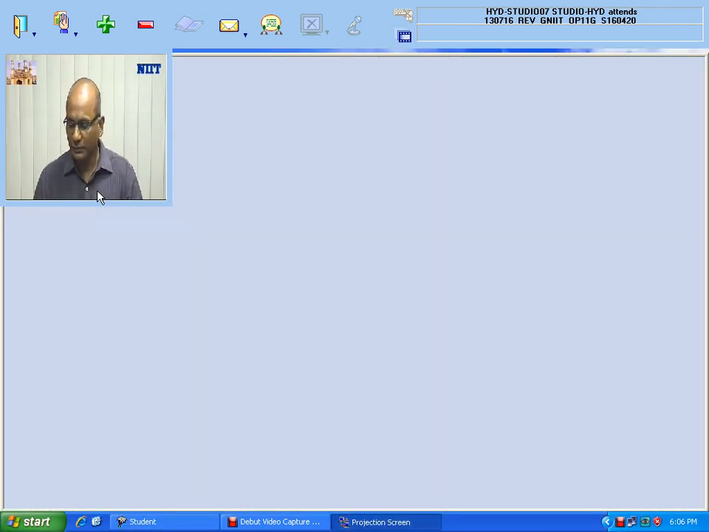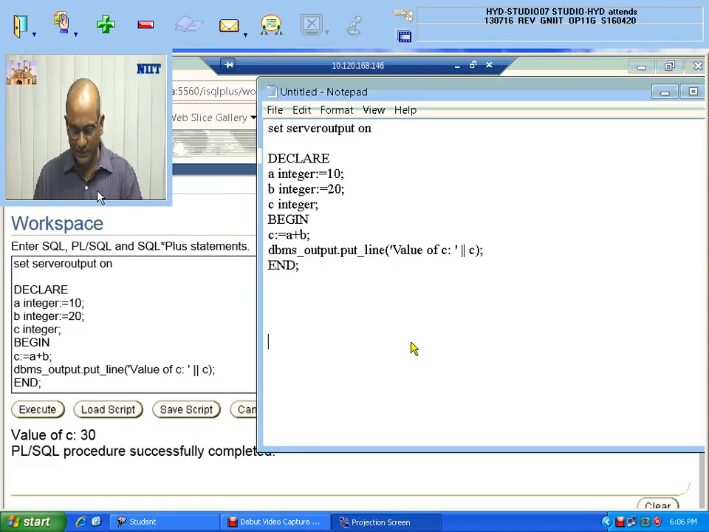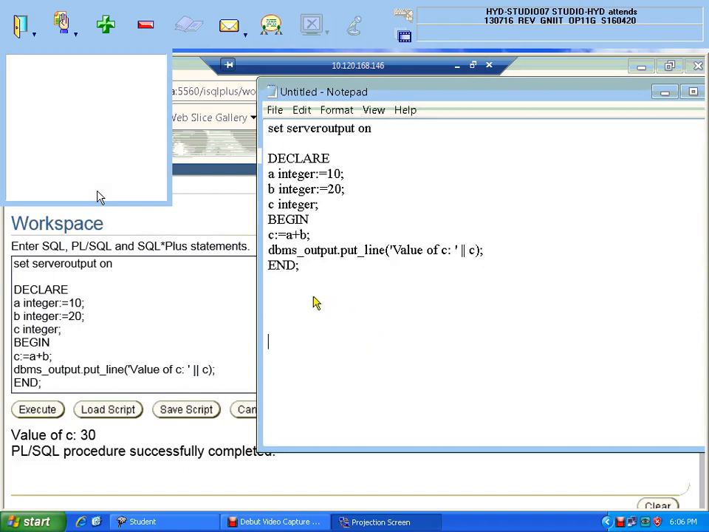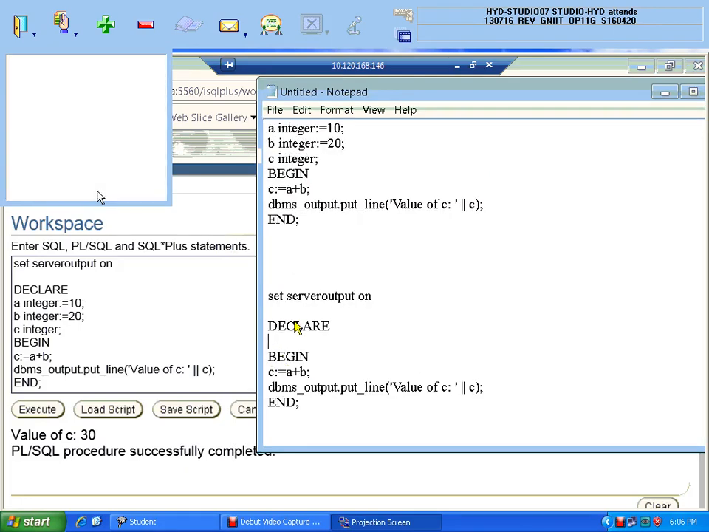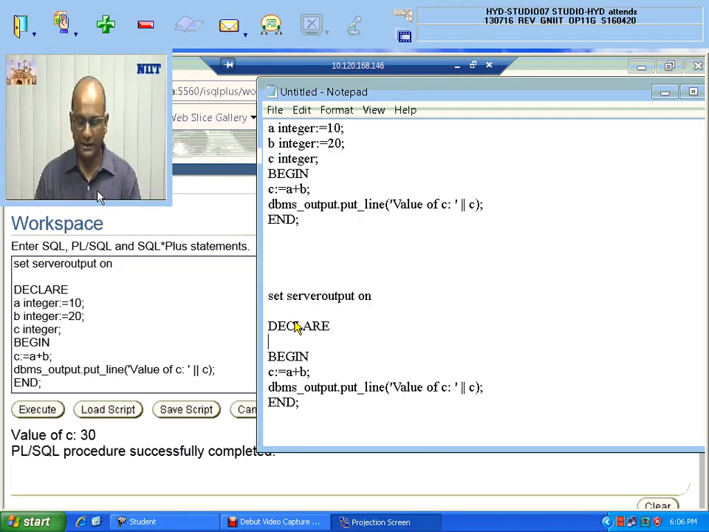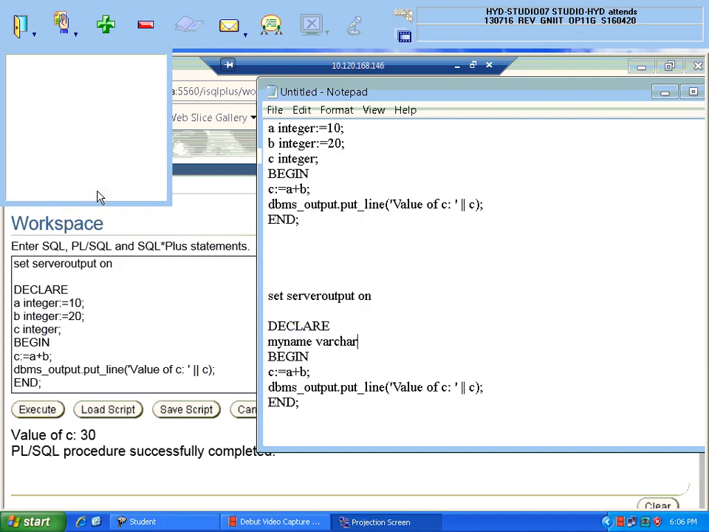I am copying the program to create it in such a way. The same thing I can copy and paste here, but I want to make it much clearer. In the declarative section, I want to declare a variable. I don't want so many. I want to declare a variable with the character data type, my name as varchar of 20 characters length.